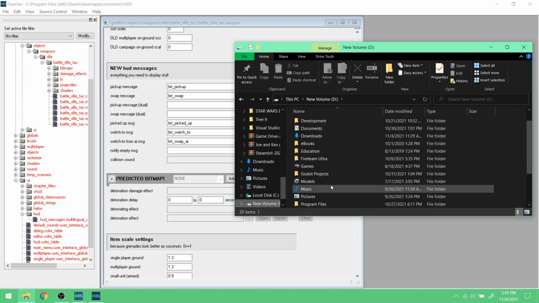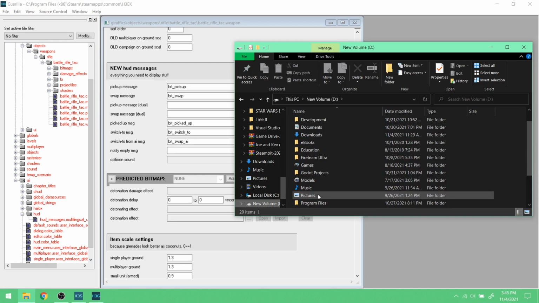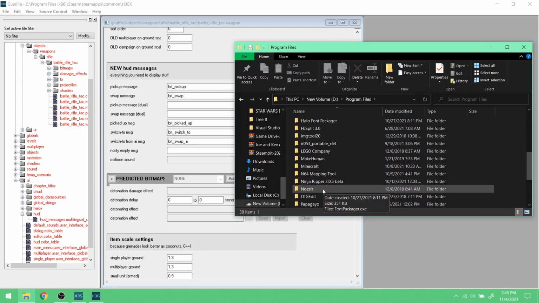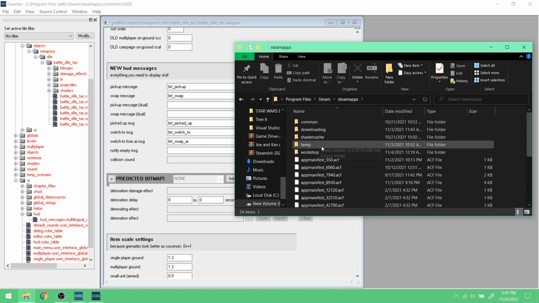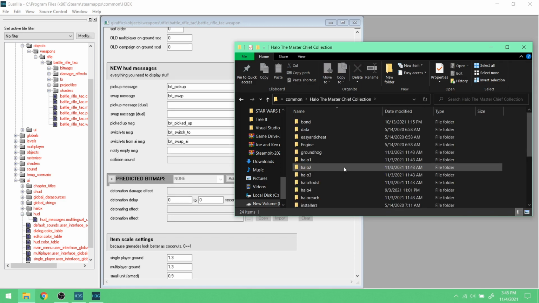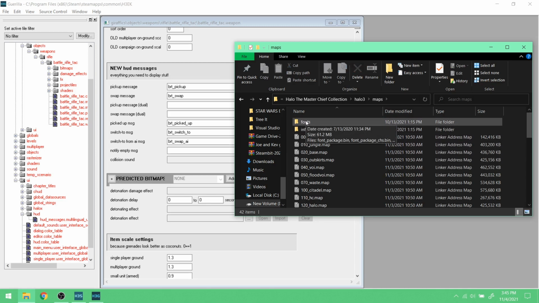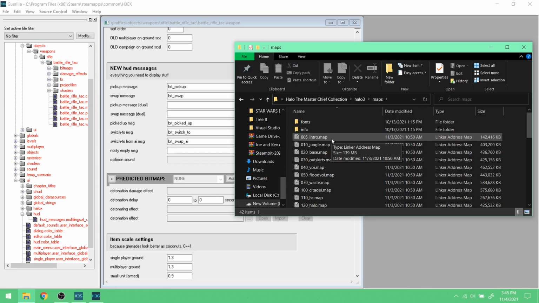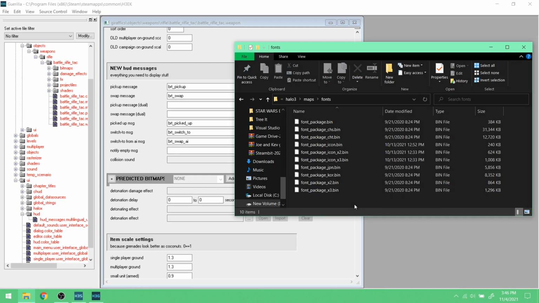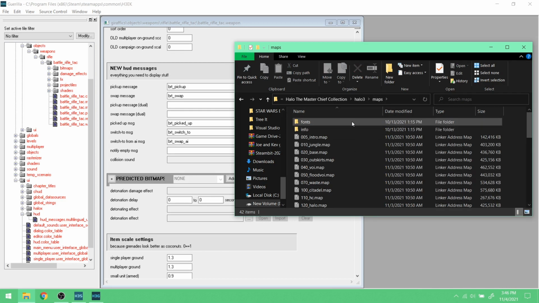If I go to my Master Chief Collection install folder, let me just find it here. It's always hard for me to find my Steam apps folder for whatever reason. And I go to the Master Chief Collection, Halo 3, and I go to Maps. There's that same fonts folder. And as I said, the HUD messages tag, I believe, is going to be packed into your map file. So that's going to be fine. You're not going to have compatibility issues with other mods there, but where you may have compatibility issues is with the fonts. The fonts are shared globally across map files, as you can see.